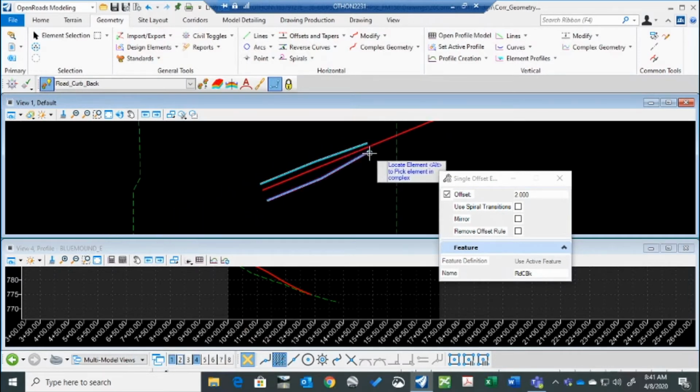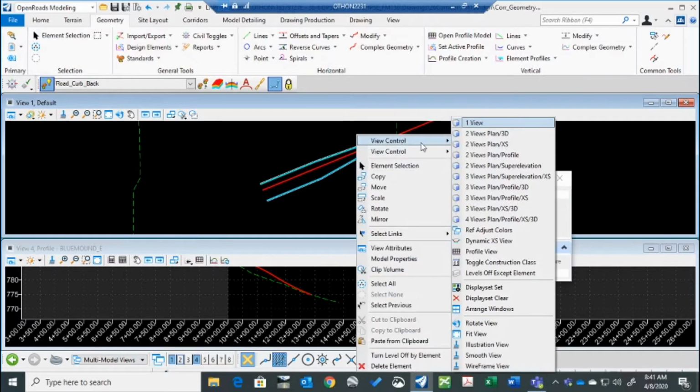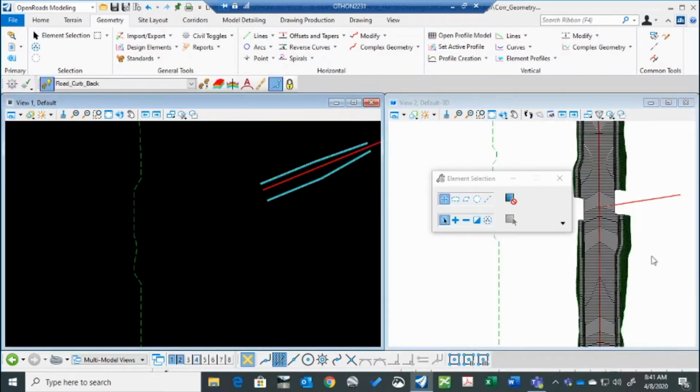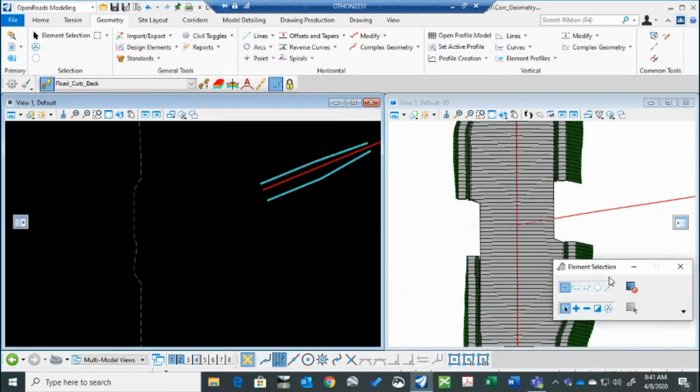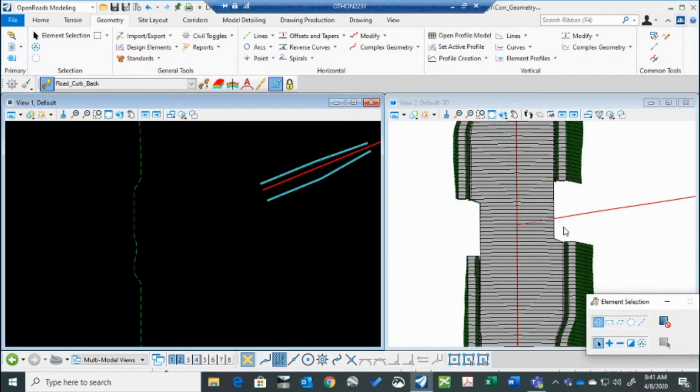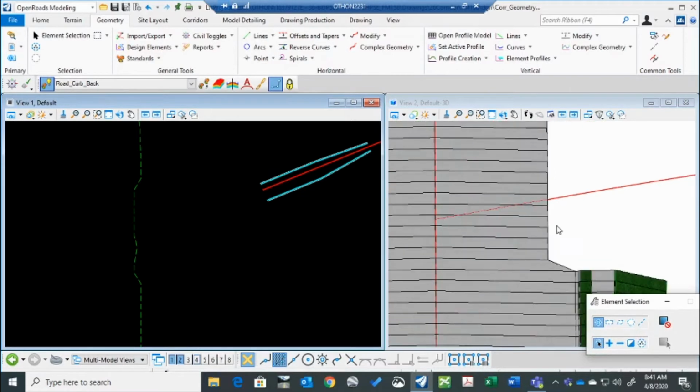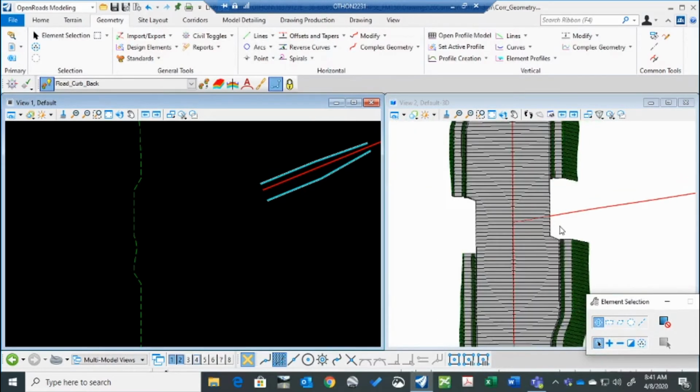Alright, so now we've got center line, edge of pavement, and back of curb. The whole point of this is to create the limits of construction. So we'll go to 3D view and show. Right now we've only got the center line in the 3D view. And it looks like it's wrong.